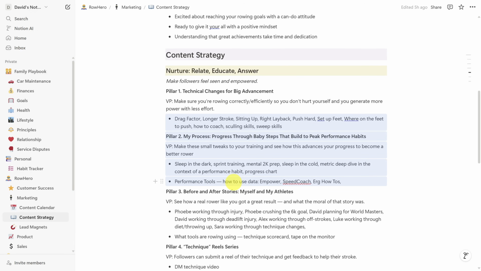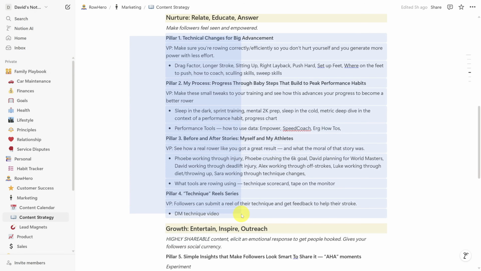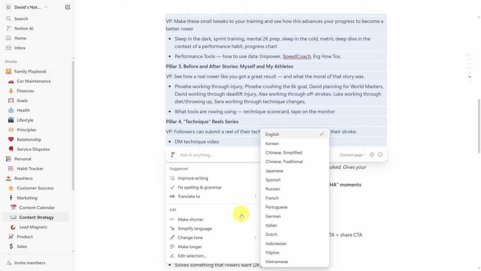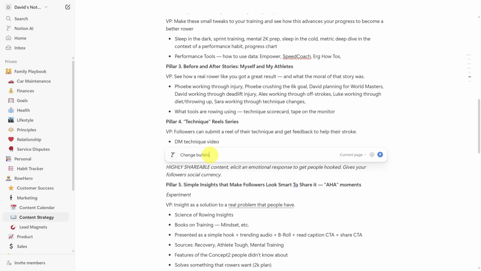To do that, I'll first get all the bullet points in view. Then I'll click and drag to select all of the blocks with bullet points. Next, I will summon the Notion AI using the keyboard shortcut Control-J, and you can use Command-J on a Mac. There are a lot of options here, but let's not get distracted. In the prompt, I'll type change bullets to numbers and then press enter.